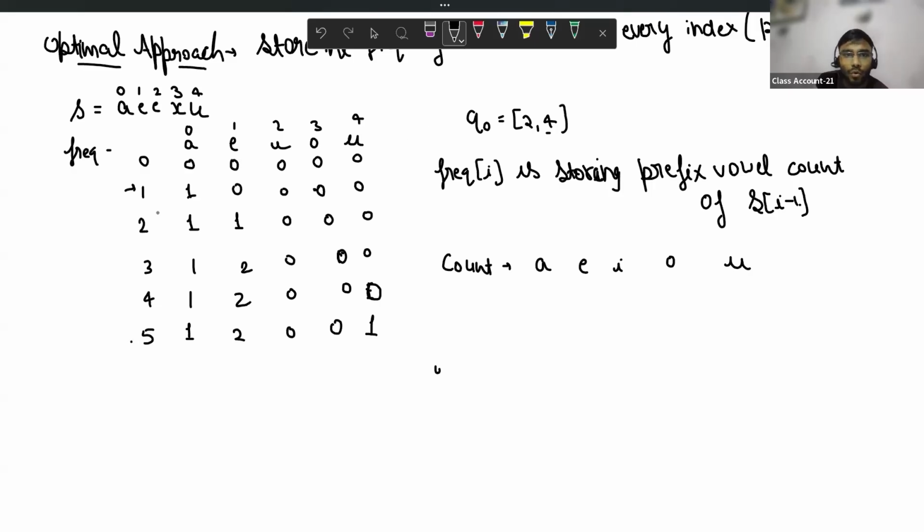And for index number 2, can I decrease? Where is its frequency? At index number 3. So I'm decreasing from 5 with 2, not 3. If this is L and this is R, I am decreasing the frequency at R plus 1 minus the frequency at L. Let's see.